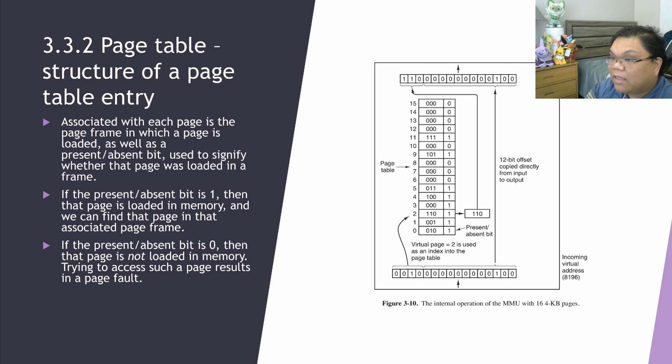Each entry in the page table has a valid-invalid bit, or at least that's what other textbooks call it. This textbook calls it a present-absent bit. If that bit is 1, that means the page is loaded into memory. Associated with each page is not just the present-absent bit, but also the page frame. So each page has an entry for the page frame, but also a valid-invalid bit.